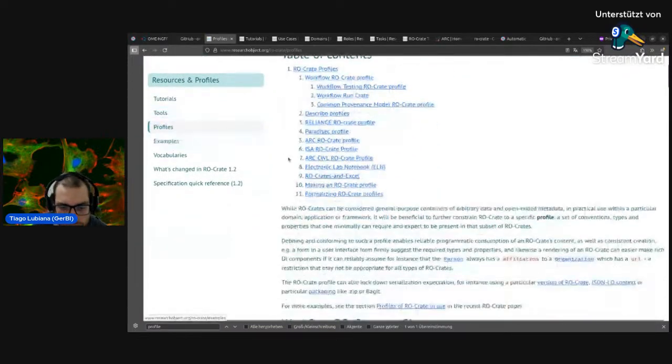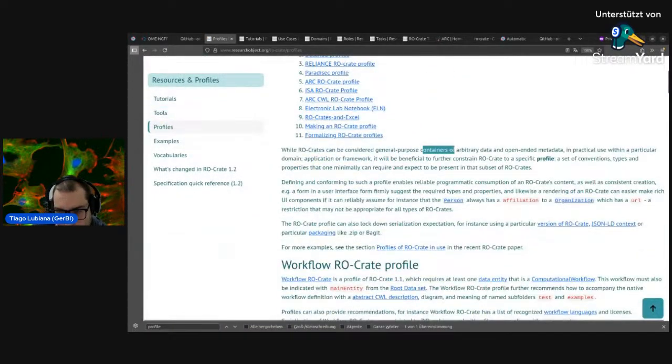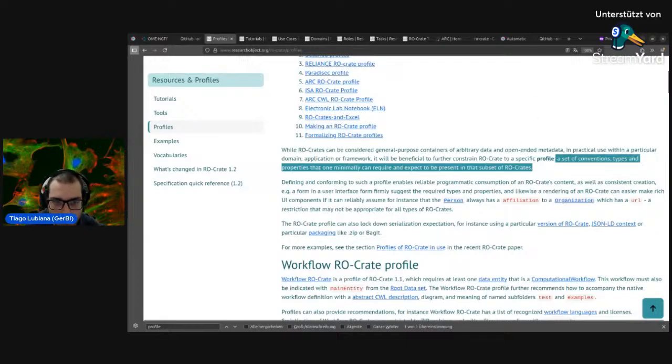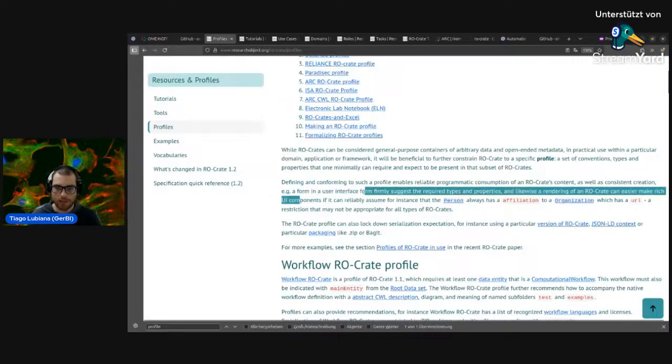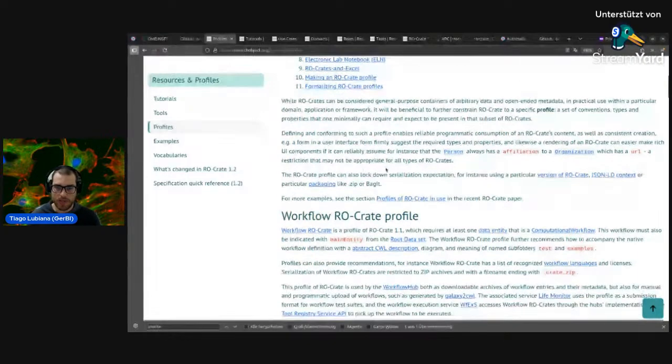So profiles. General purpose containers of arbitrary data and open-ended metadata. Yeah, a profile constrains a crate to a specific set of conventions, types, and properties that one can require and expect to be present, a subset of RO-Crate. Defining and conforming to a profile allows programmatic assumptions about RO-Crate content, which allows consistent creation of forms in a user interface, rich UI components. So the person always has an affiliation to an organization, right?